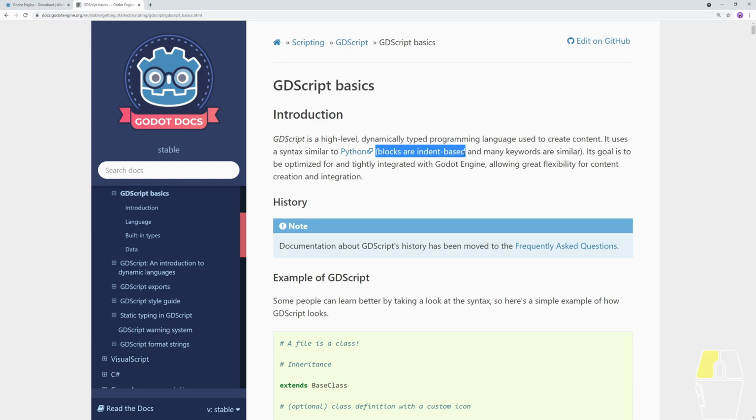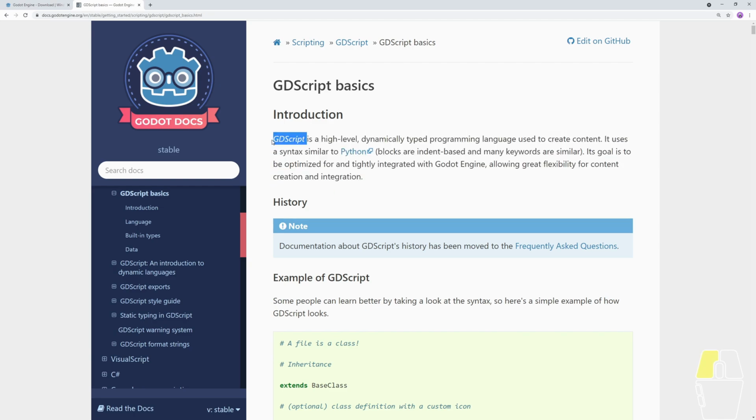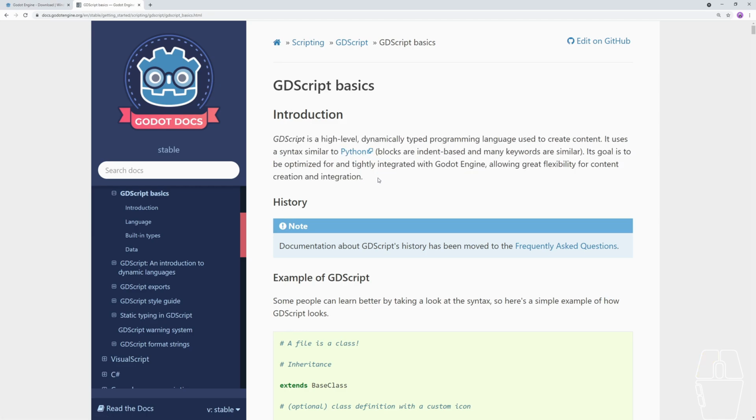Blocks are indent-based and many keywords are similar. Its goal is to be optimized for and tightly integrated with the Godot engine, allowing great flexibility for content creation and integration. So this is the de facto standard scripting language for Godot. This may change in the future, but learning it won't be a bad thing even if it changes, because it's so similar to Python, and Python is very versatile, and you can use it in all sorts of places, not only for game creation, but also other stuff.